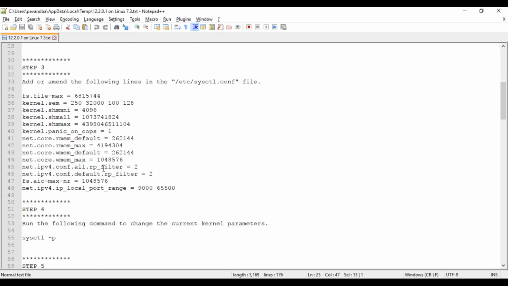Then the important thing is kernel parameters. So what are these kernel parameters? We are going to specify how much memory Oracle can use, minimum how much it can use, maximum how much it can use, what network ports Oracle can use, how many files Oracle can create, and something about semaphores. All these things will be declared in this file. For example here, how many files can Oracle create? Somewhere we have a very huge value here.